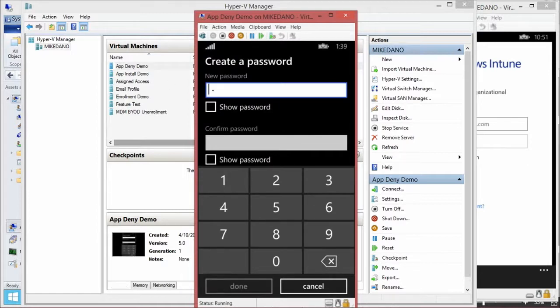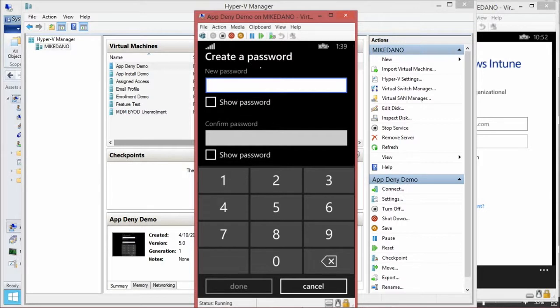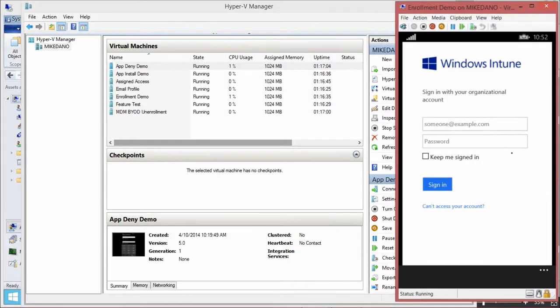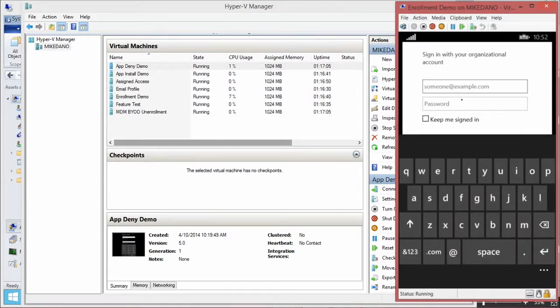And something to note is there's no way for the user to get around this. He can't hit back out of it. He can't restart the device. There's no way around it. If you specify that the user needs a password, he's going to have to put one in to get through this screen. And actually, as I've been talking about this, we can see, what do you know? Our previous demo is actually working now. So let's go ahead and put in some credentials.